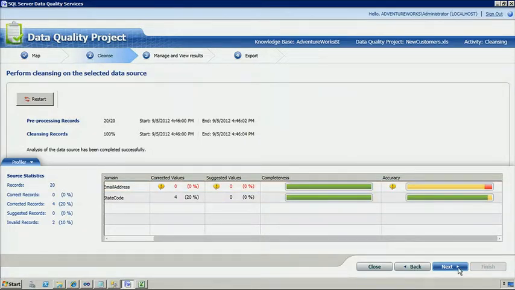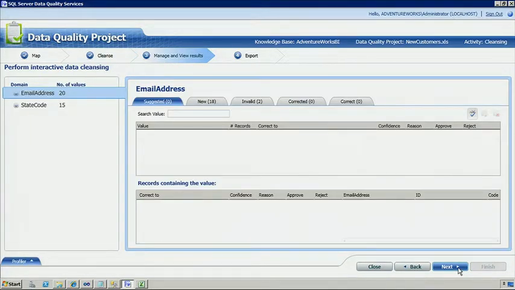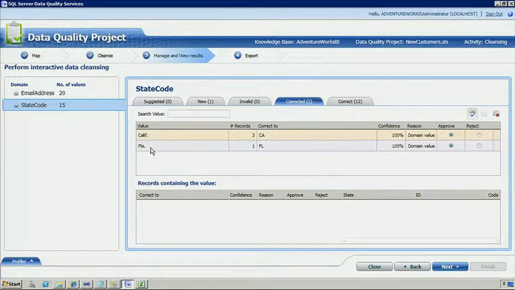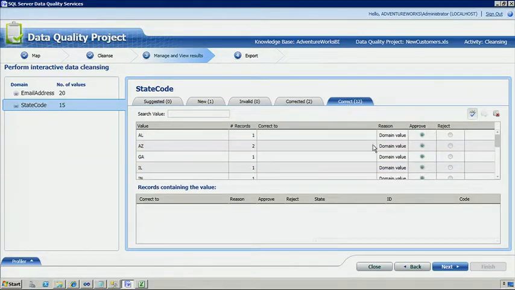Click Next, and we get to the Manage and View Results. So let's take a look at state code here, and we can see that it discovered that there was one new that Texas abbreviated. And we could approve this and say it's actually valid. For corrected, we can see that the California and Florida customers were actually corrected, and that the 12 that it had here were all actually correct according to the values we have.